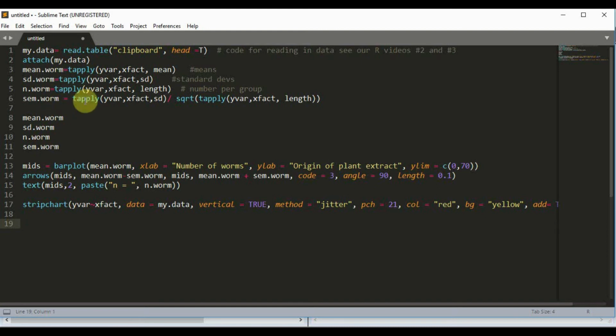The tapply function is a function that can be used for calculating these parameters. Next, we are going to create an object called meets, which is going to take the barplot function with several variables inside. This will include the mean of the worm, or the mean of the thing you're looking for, the X label, the Y label, and then it's going to give a certain ylim, which is going to show c in brackets 0, 70. This basically shows where the Y-axis begins and where it's going to end. You can adjust this to suit your needs. This code up here is going to create a bar plot.